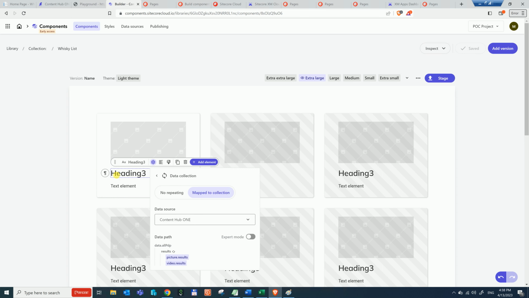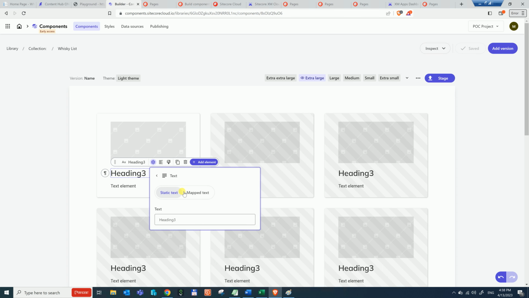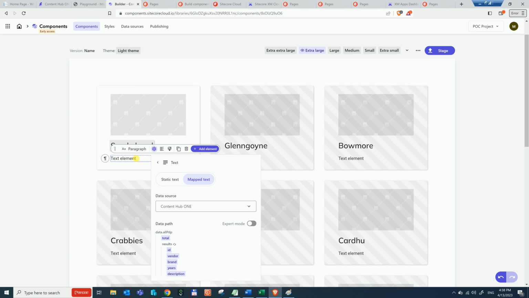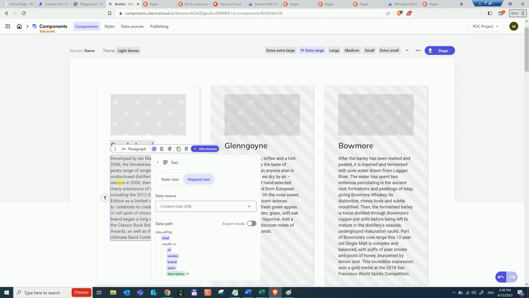I will start with something basic. I'll start with this heading. I will map it to vendor. Same I will do for the text element, which will be my description. And you see the data start immediately appearing here.